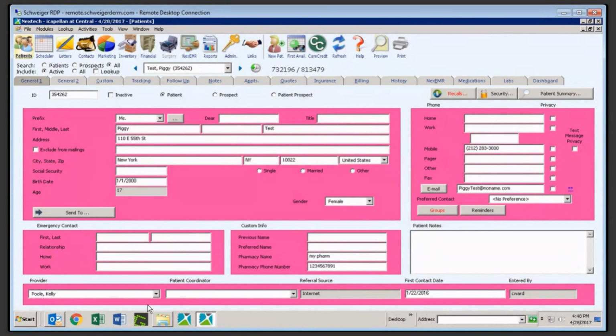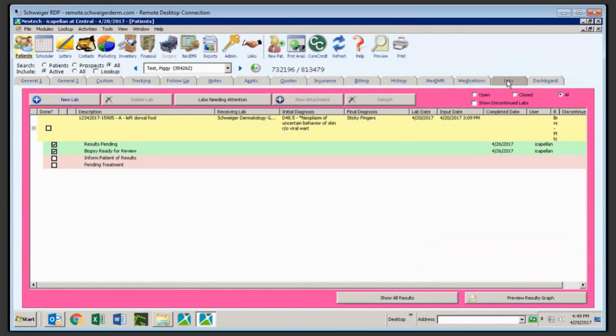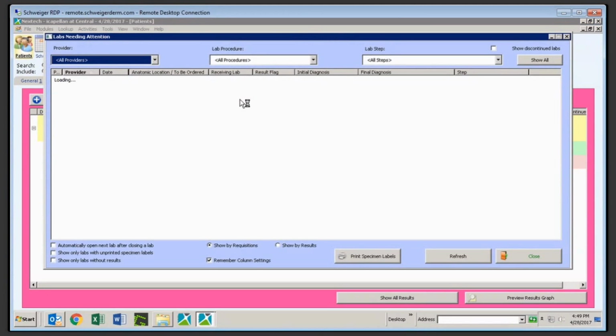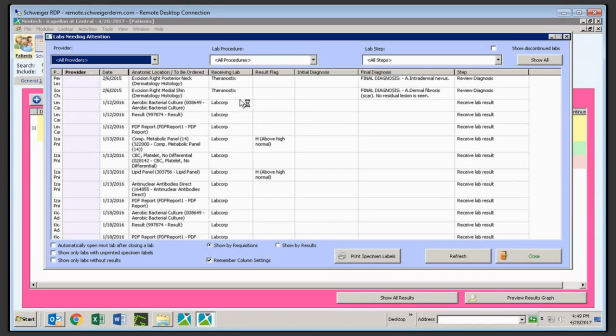You'll first need to open any patient's account and enter the Labs tab. Now that you're in the Labs tab, you'll see the Labs Needing Attention button, and clicking on it displays a new window with a list of all open lab cases in the system. As you can see, there are many of them, so it may take just a moment to load.